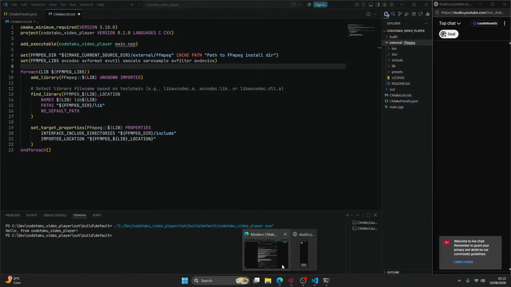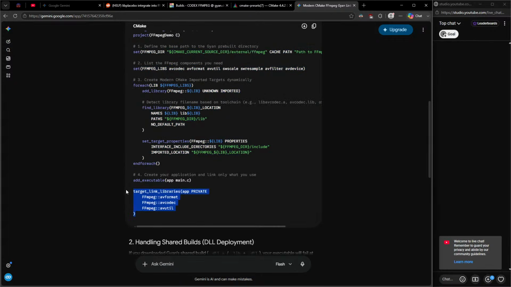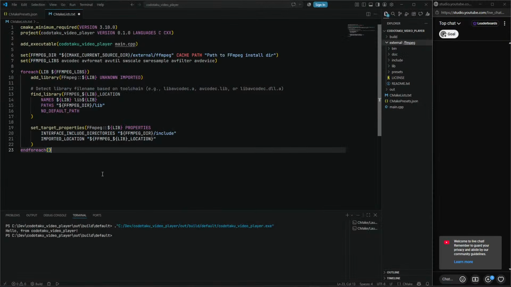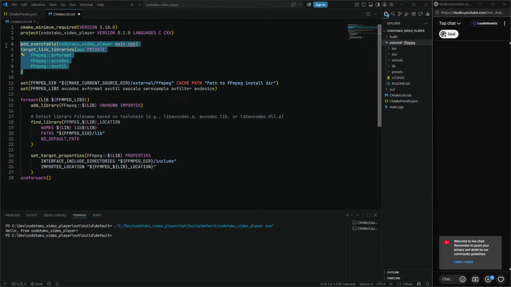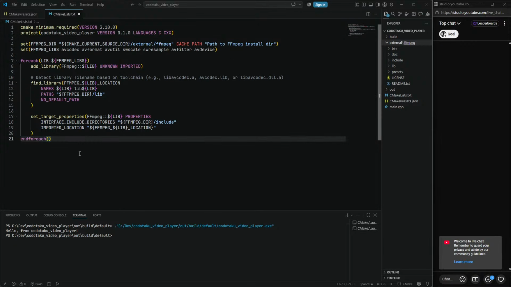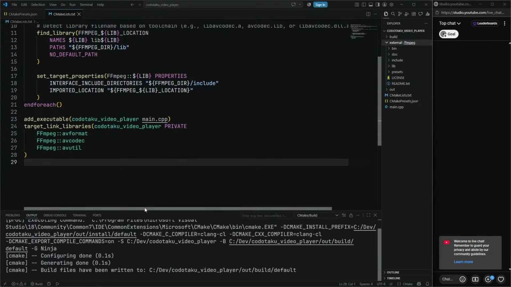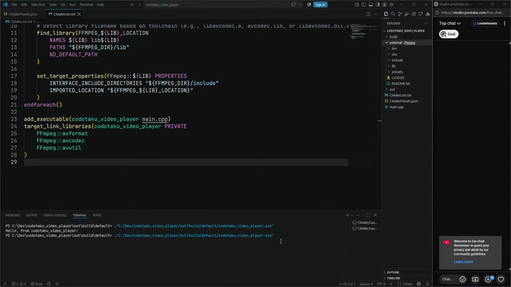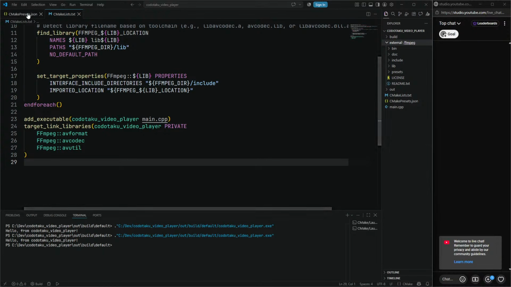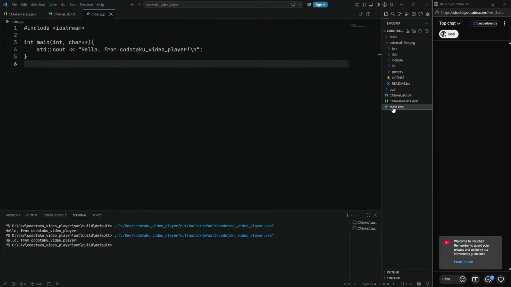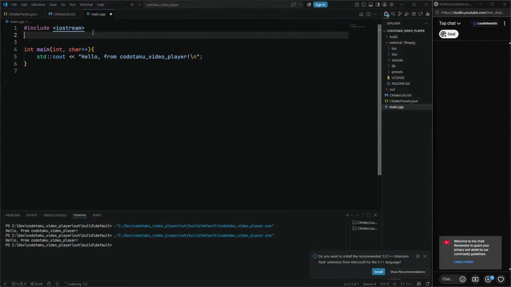Okay. Cool. Now what we could do is we could target link libraries. And let's go. And let's just do this. And let's actually do this. And I think that should do the trick, right? Kodachaco video player, private. And let's see if that works. Okay, looking good. Now, how about we come here and see, do we have access to FFmpeg stuff?